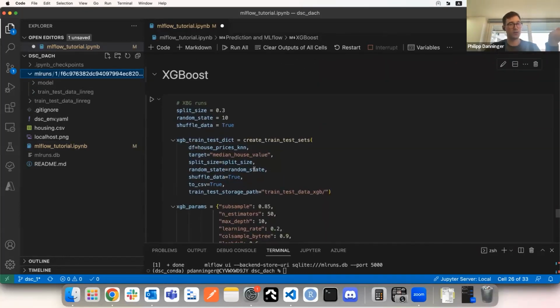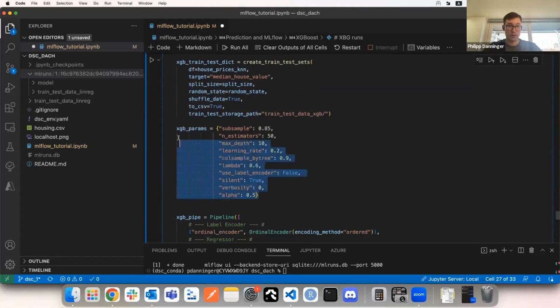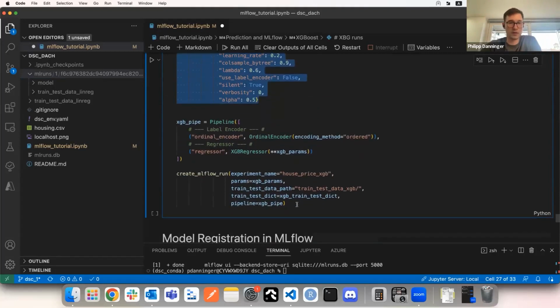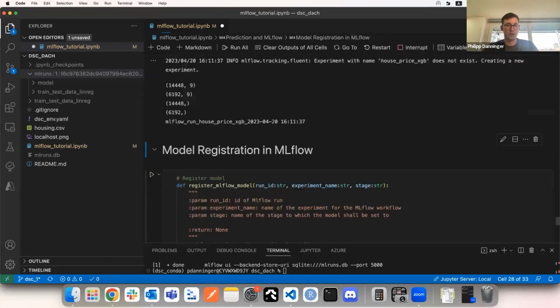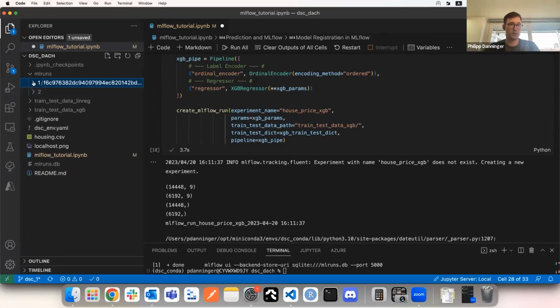Next, I want to do the same thing for maybe XGBoost. I create again a respective train and test data set here with a little bit larger split of 0.3 and a different random state maybe. I create a dictionary of hyperparameters that I feed to XGBoost, and then create another MLflow run to predict the house prices. Okay, it also got tracked and run through. And here again, we can see now that we have 2 experiments in our MLruns folder locally.